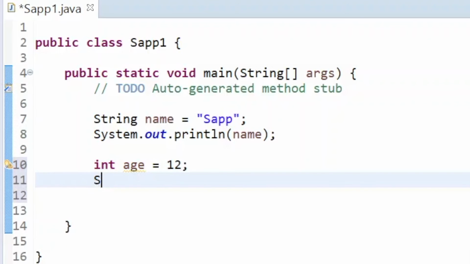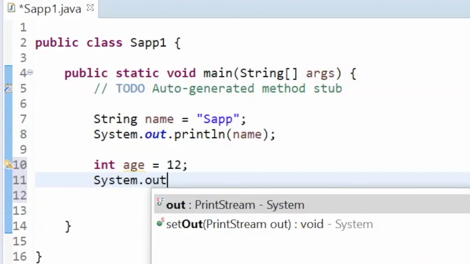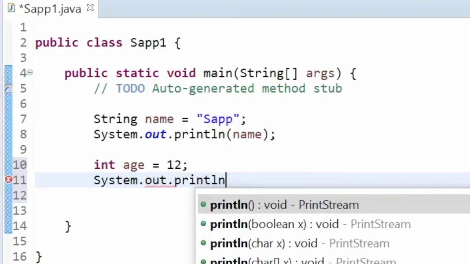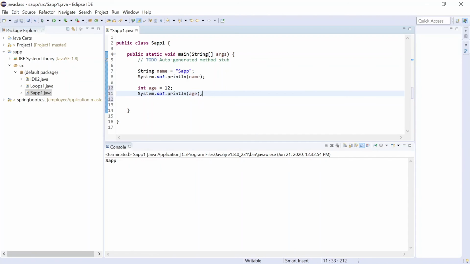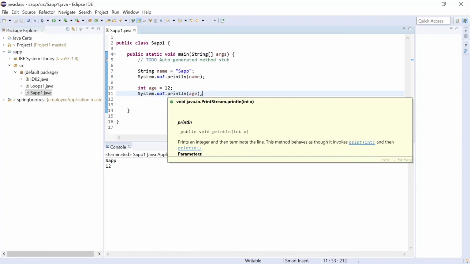Now let's print this age. println age, semicolon, and let's save and run. We'll get 12. Sounds good. Okay, so same idea with the string thing we have going on over here. We're storing a value. We declared a variable age. We gave that variable a value of 12, and we're telling the system to print out the age.